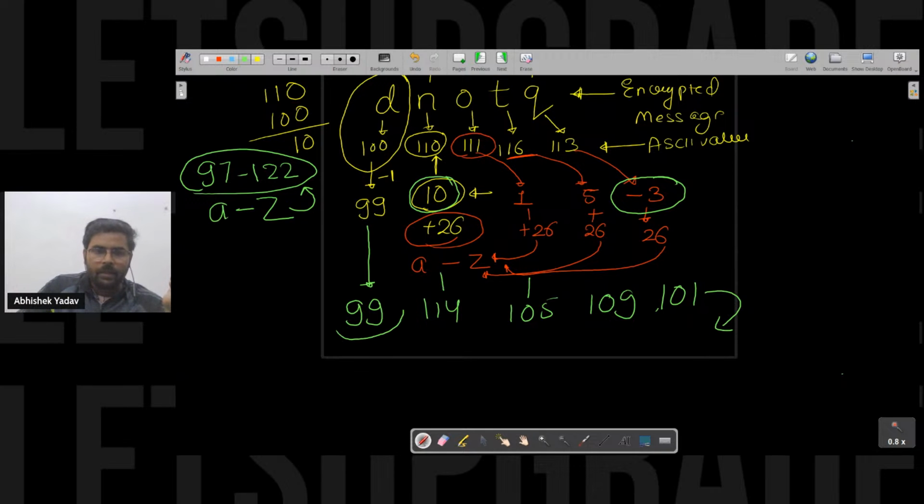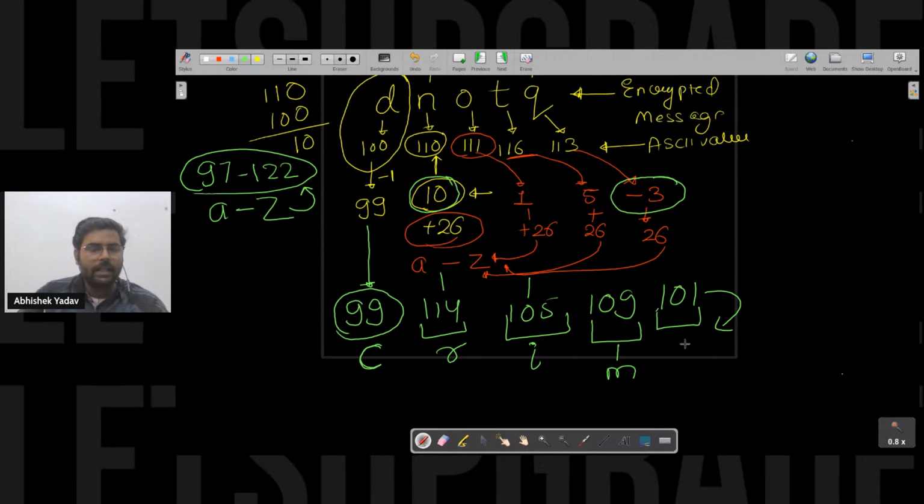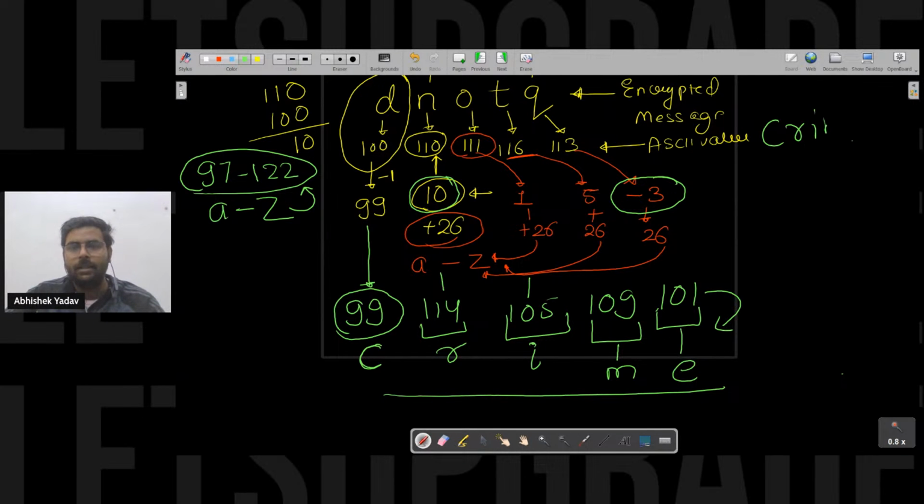So the 99 is the ASCII value of which character, guys? It is C. Correct, everyone? 114, it is R. 105, it is I, small I. 109, it is M. And 101, it is E here. So we got the decrypted message, that is crime here.